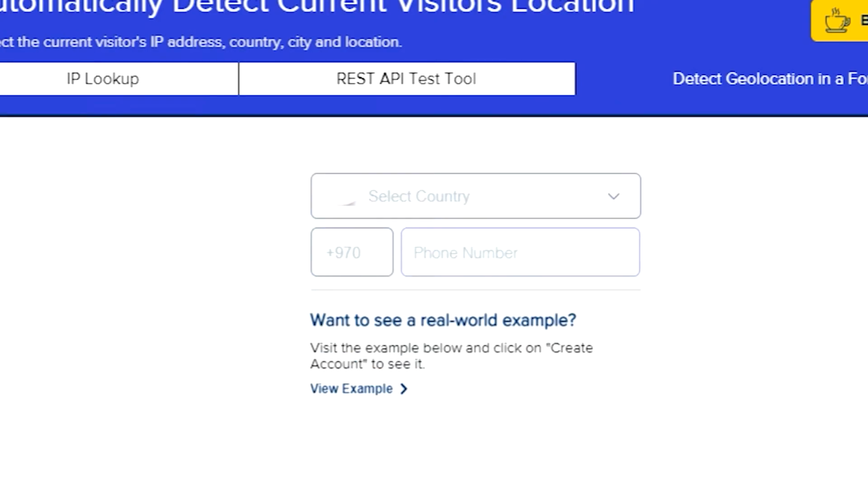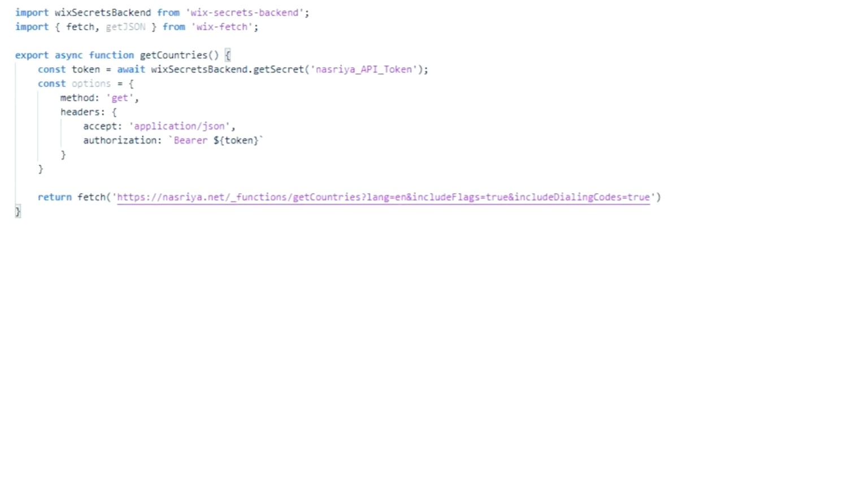Okay, so using fetch, fetch takes two parameters: the URL of the endpoint, which is here, and an option of the request, which we declared above here.